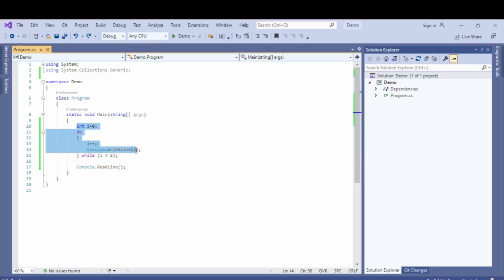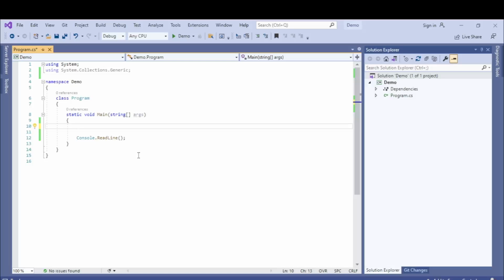Let's remove this code. Now, the for loop is again a way of iterating over a block of code. It has three things: first we need to initialize it, then the condition, and the third one is the iterator that we need to define. Here we'll write the for loop like this: the for keyword, and then we initialize, like int i = 0. That initialization we need to do. The second part is the condition, i < 5, and the last one is the iteration that we need to define here.